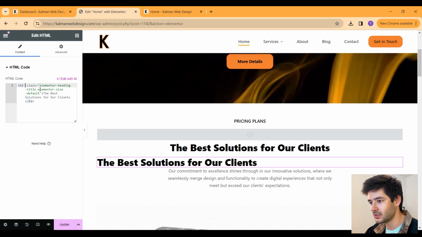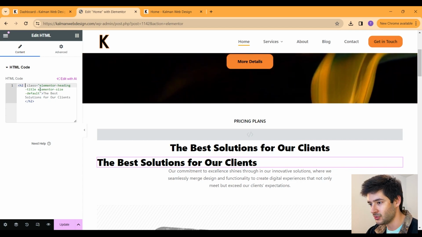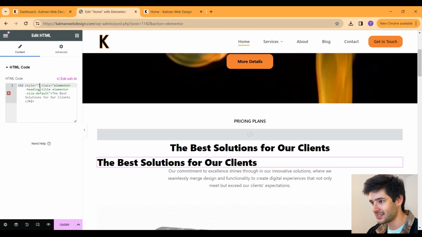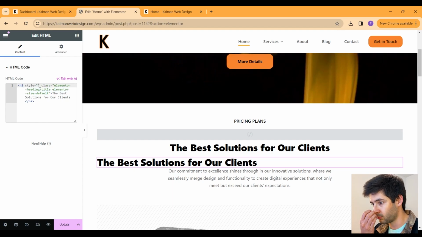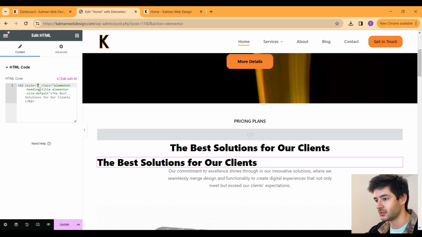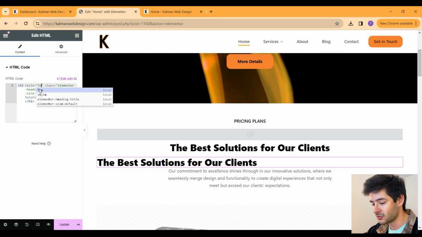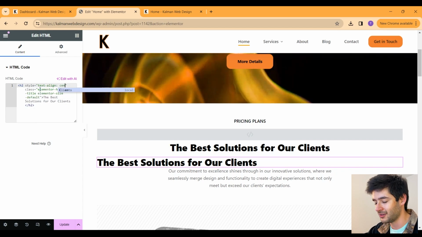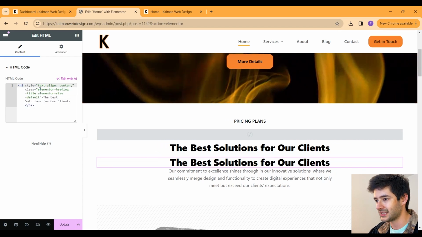All you have to do is go into this first H2 tag, type in style like normal CSS, and make sure you add all your proper equal signs and quotation marks. Then I can just start adding features just like this without having to pay for the Pro version. You guys will notice that that's in the center.